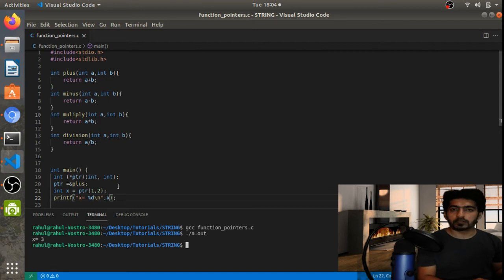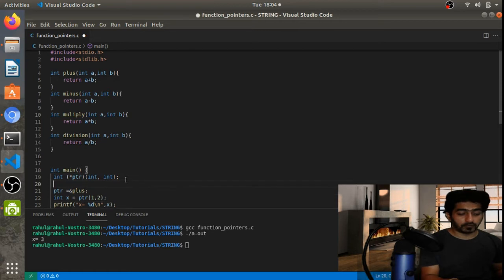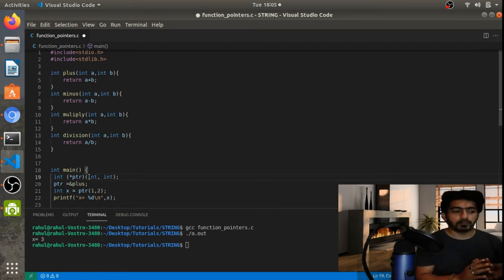So we are not directly accessing this function. If we wanted to access it directly, we would have to do something like plus and put the values 1, 2. But in this case we are pointing this function pointer to the address of our function. So we can point this function pointer to any function which has this return type and these two parameters. We should be cautious about declaring the function pointer so that it matches the prototype of the function we are pointing to.